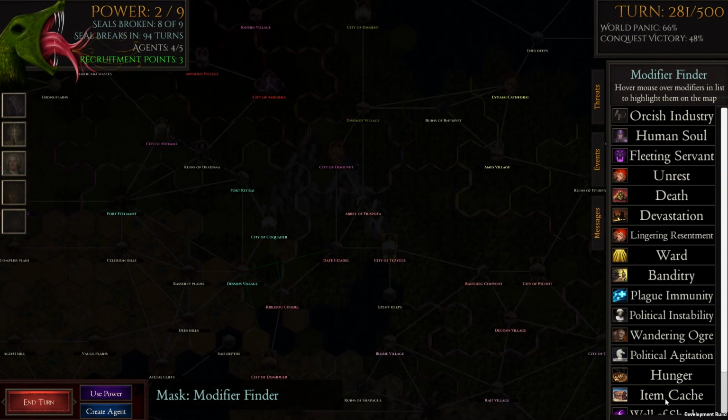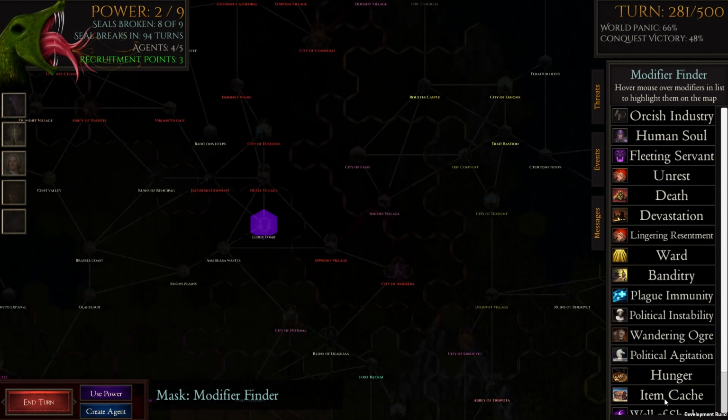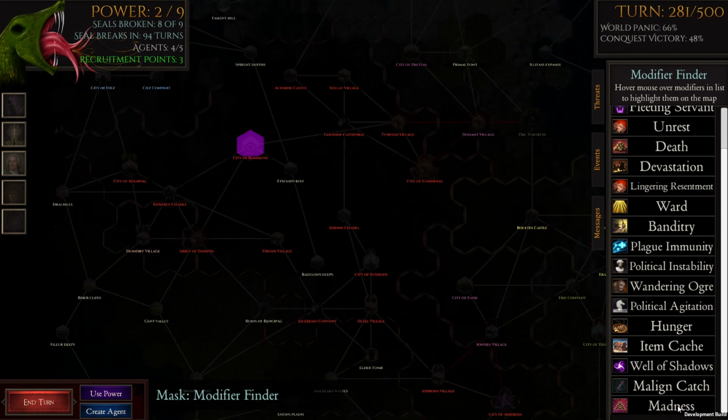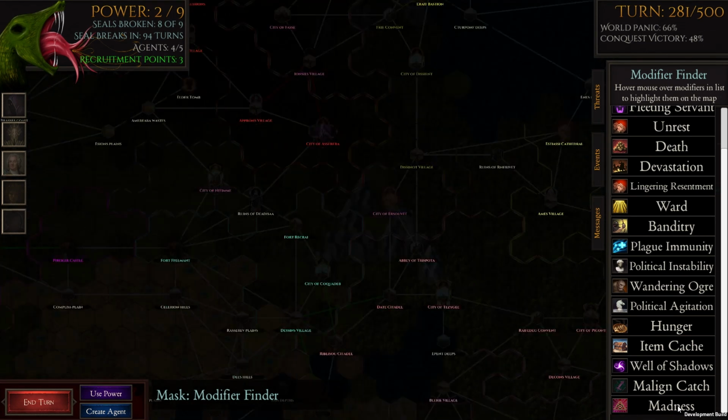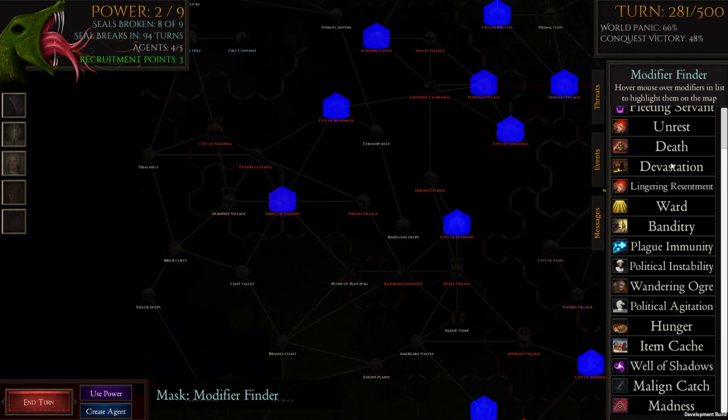And you can see indeed item caches as well. If your agents have stored some items somewhere, you can see those on the map at a glance. Effectively, any modifier on the map will appear. So Madness, as you can see, is only one location at present. And generally, the stronger the colour, the stronger the modifier is.